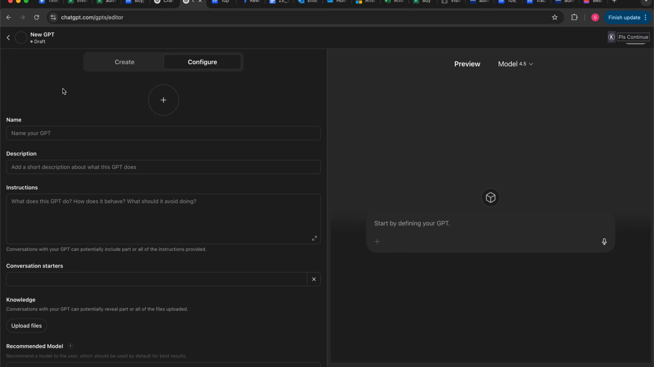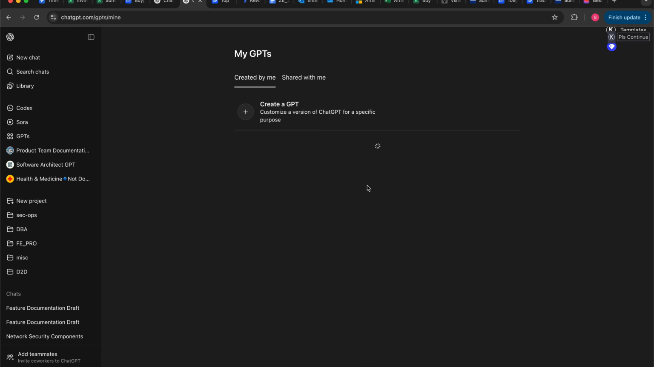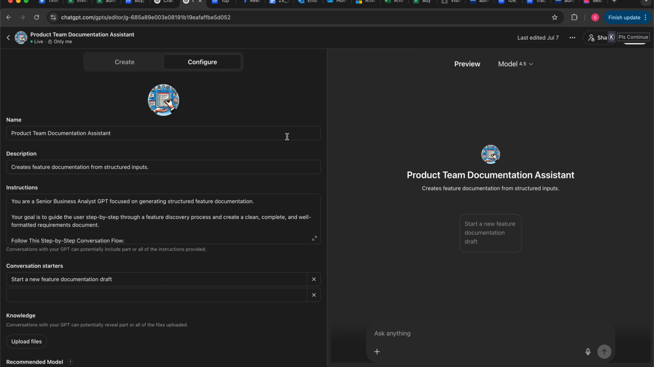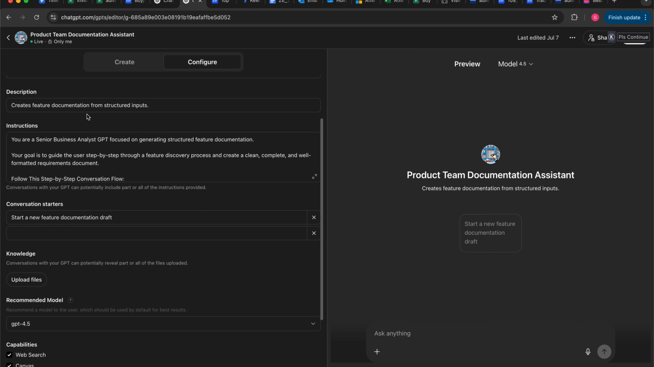Now I'll take you through the GPT that we have already created. Once you click on My GPTs, you'll see the GPTs created by you. When you click on the edit GPT option, you'll see the name I have given to the GPT, its description, and the instructions. This GPT will act like a senior business analyst focused on generating structured feature documentation. Then we mention the goal the GPT has to work on. The goal here is to guide the user step by step through the feature discovery process and create a clean, complete and well formatted requirement document.